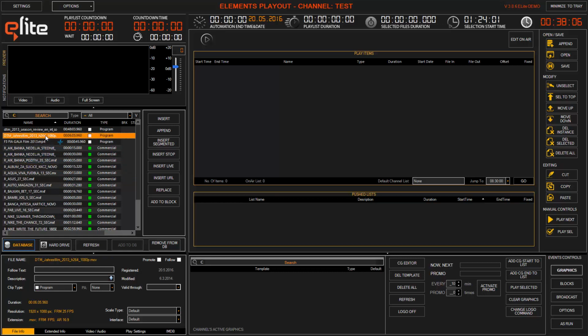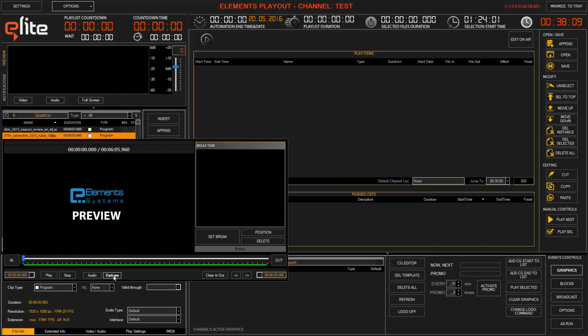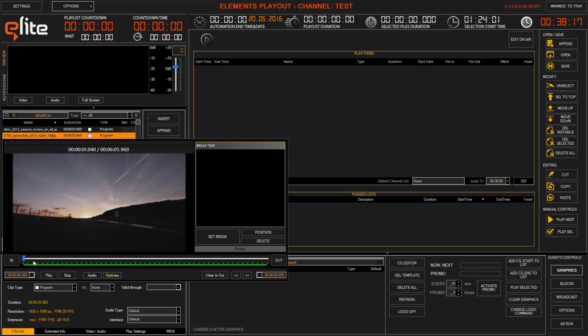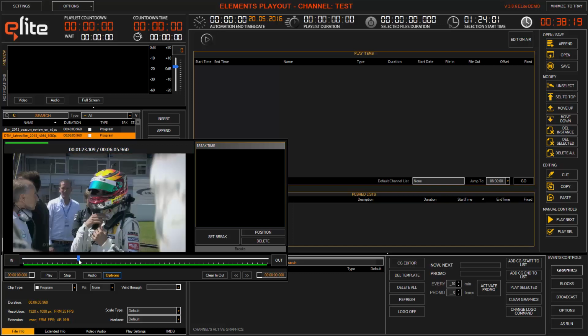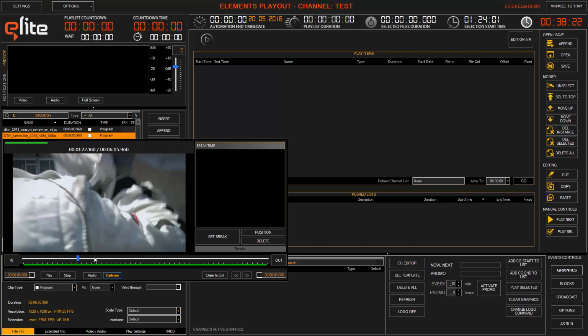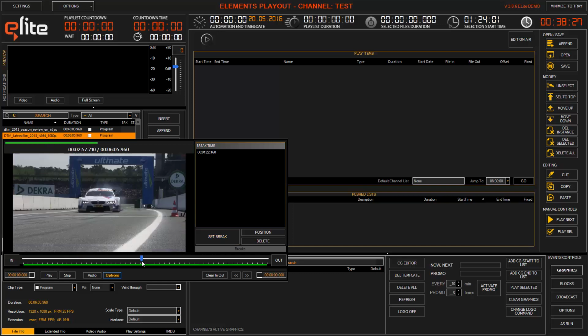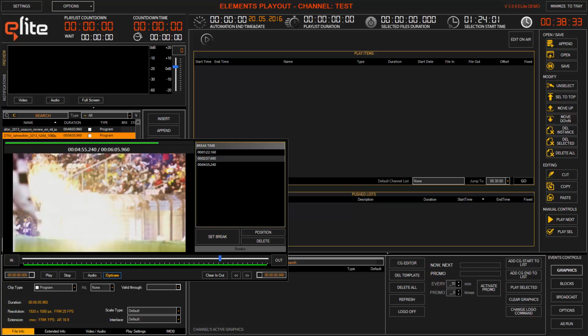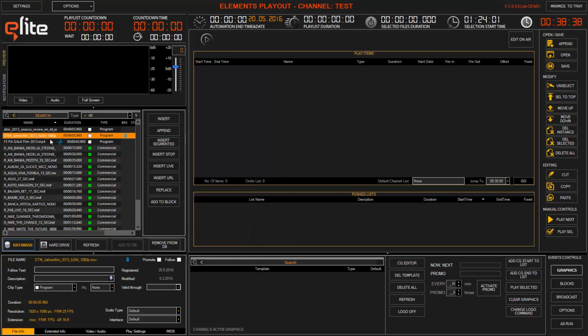Also very useful, by pressing the options button, you will have access to define breakpoints for each file. So what if I need to insert a commercial and split this file in several points, for example like this, and I want to split this file on this point and finally on this point. So what I have already done is define my breakpoints. Immediately you will see a notification that these files already have breakpoints defined.